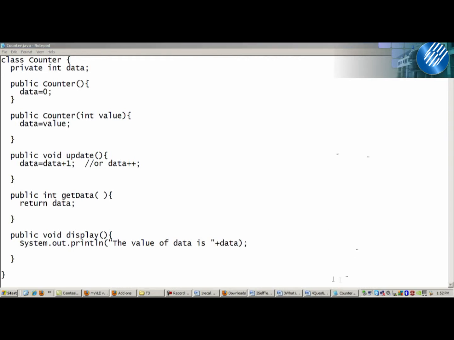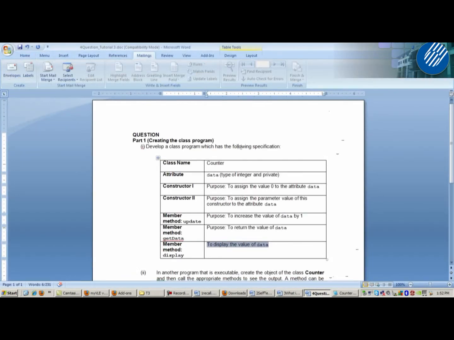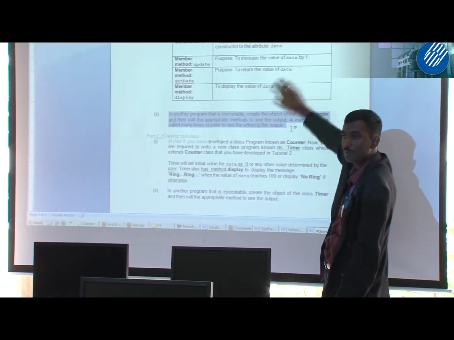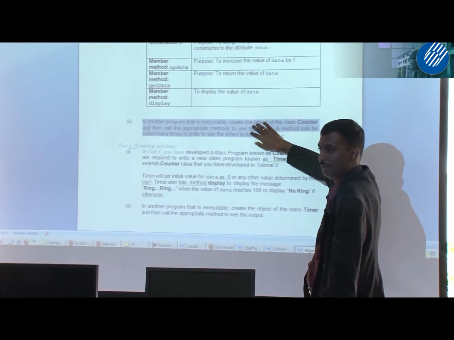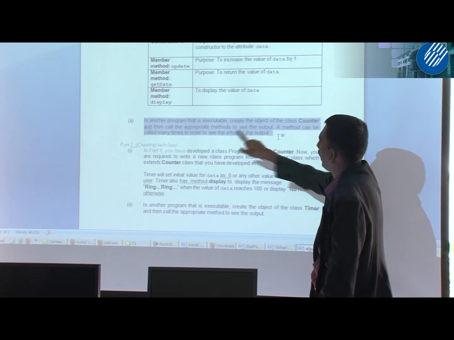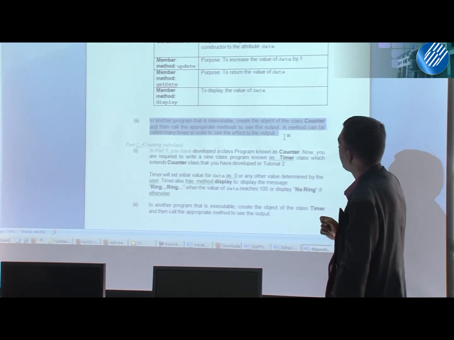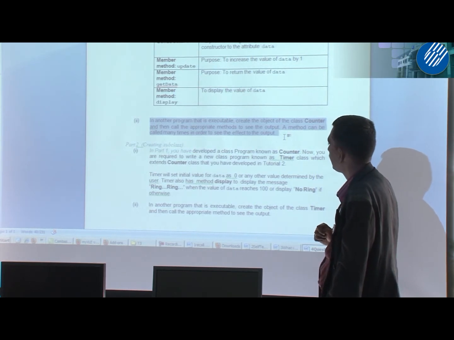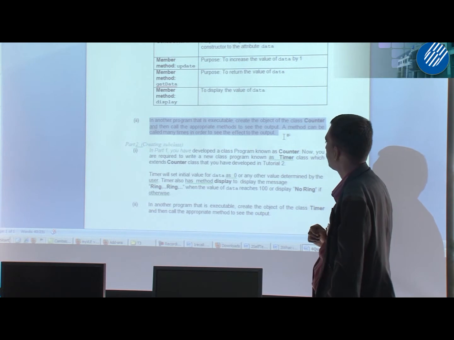So the first part is almost done, but I won't show you this one, because this one shows how to create an object of class counter. You can do it as homework. You already have the class, you can create an object, right? How? You know how? Okay, let me just show. In another program that is executable, create the object of the class counter and then call the appropriate methods to see the output. A method can be called many times in order to see the effect on the output.